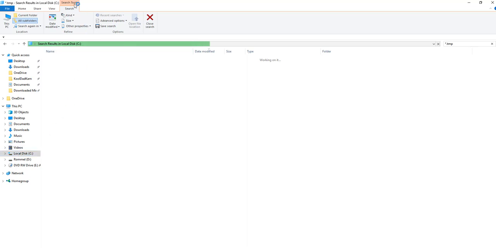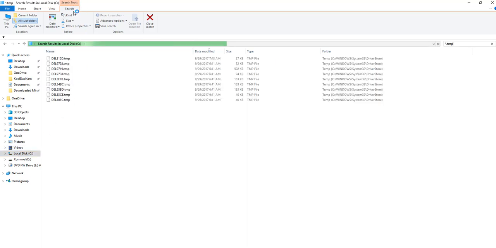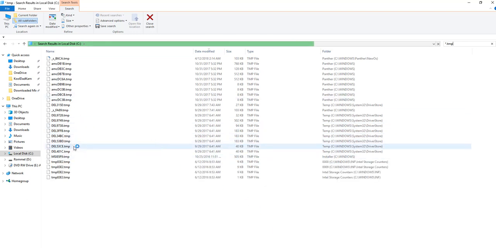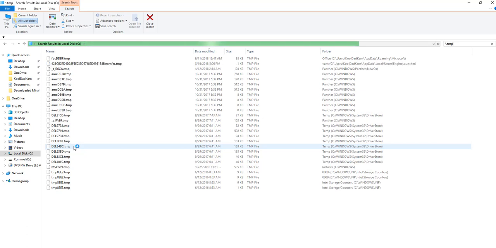So now you see this search tool comes up here when I've told it to search. Now you can also just try typing TMP over here, but then it'll give you every file that ends in TMP and every file that has TMP in the name, which can be a problem sometimes, especially when you do a mass delete. If I'm just looking for a file type, I'll just use star dot whatever the file type is.